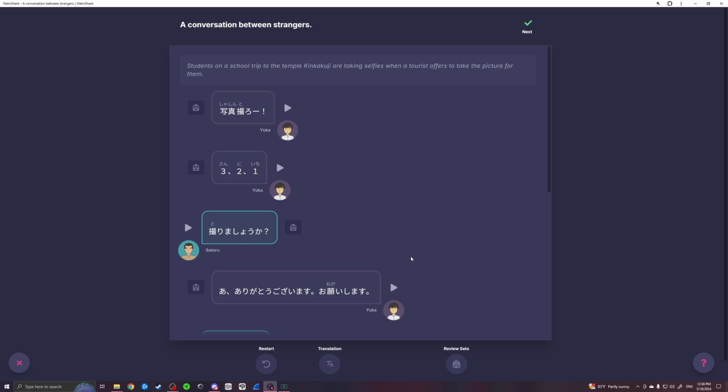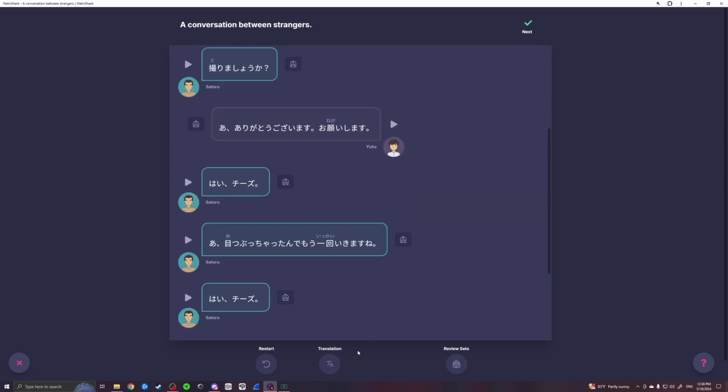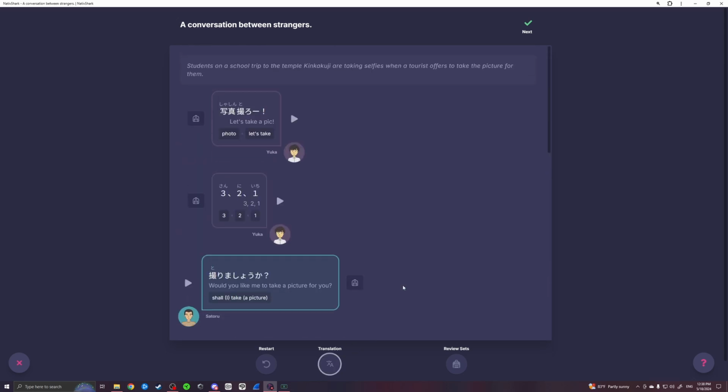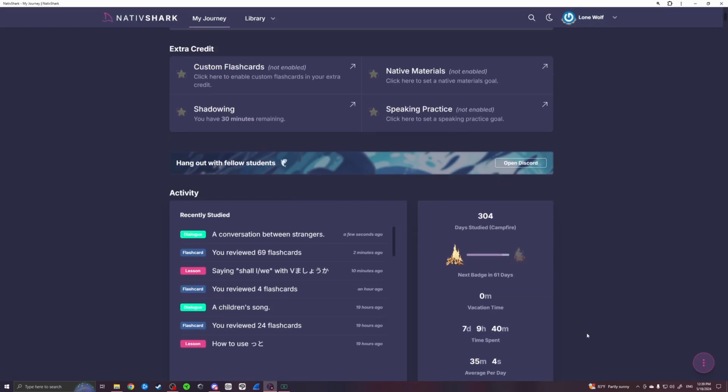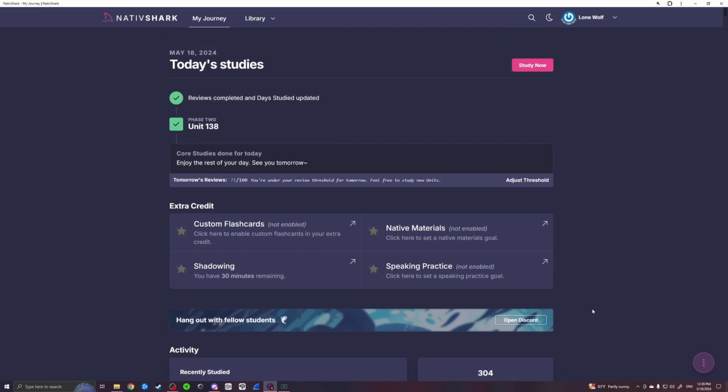And you can also take a look at the English translation. After you finish your unit for the day, you're returned back to the home page. You don't have to do another unit, but you can if you're below your threshold.